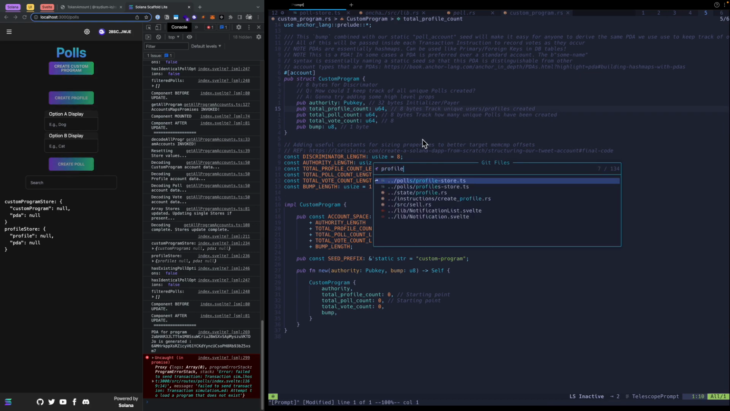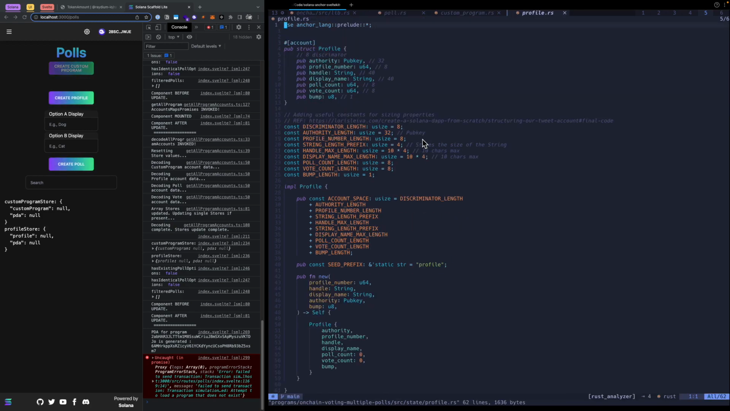Now, profiles. A user must have a profile before they can create a poll. So we'll go to profile.rs. We see that it has this structure. Well, there's a profile number that I'm using as a unique identifier. So the first user ever will be profile number 1, and then number 2. This is very generic and basic, but it at least gives me a unique number or field or value that I could use because I want to be able to use PDAs.